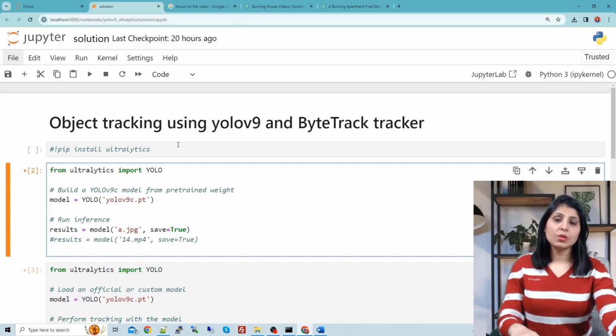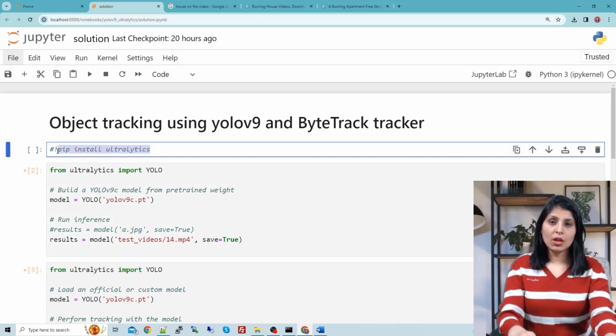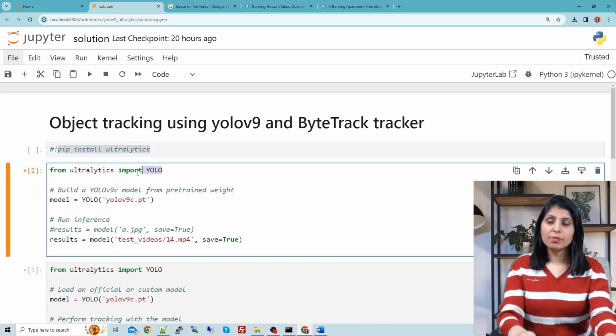So this is a Jupyter notebook. So guys, this is how you install Ultralytics, and after that we are importing YOLO from Ultralytics, and here we are loading the YOLOv9 pre-trained weights. There is no need to download this pre-trained weight manually. When you execute this cell, you will automatically get this YOLOv9c.pt weight file in your current working directory. Earlier in my previous videos, we had to manually download these pre-trained files, but now there is no need.